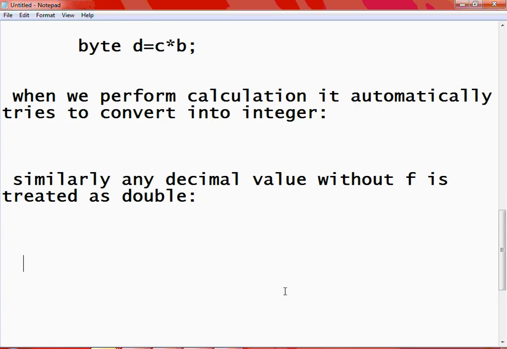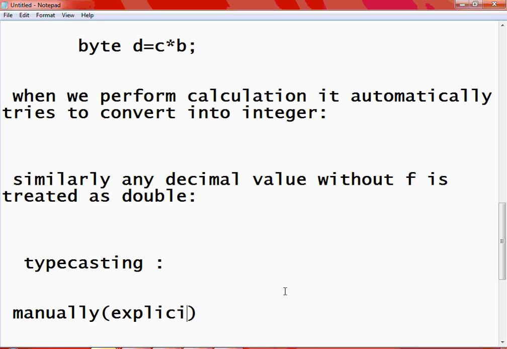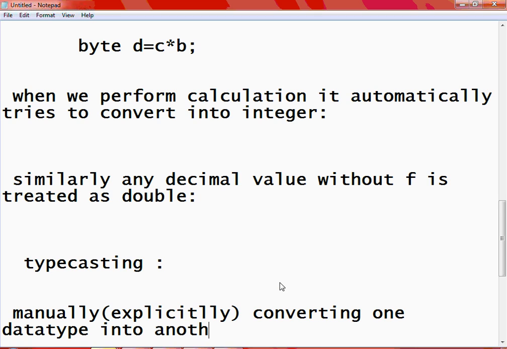In some cases, for example, float cannot be automatically converted into integer, or double cannot be automatically converted into integer. So if we want to convert one data type into another data type, and it is not done through automatic conversion, we want to do it manually, then we can use typecasting. Manually means we need to write explicitly converting one data type into another data type. This is typecasting.